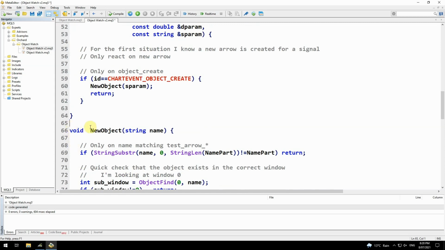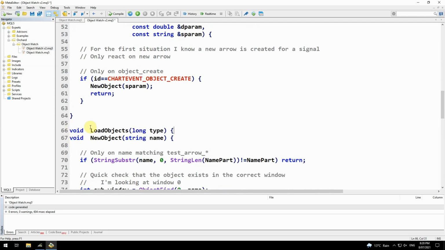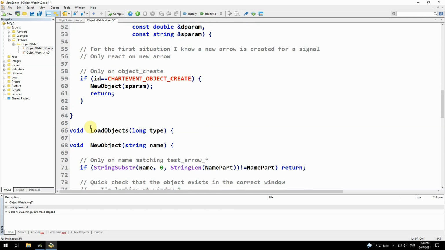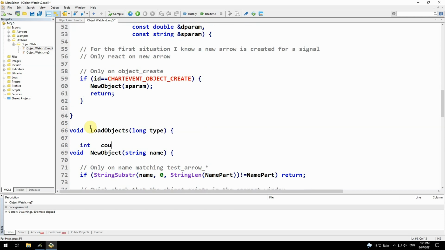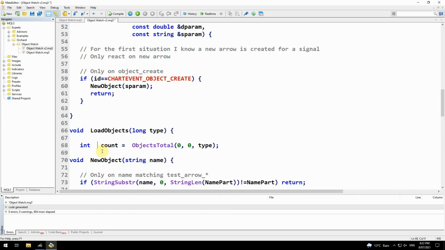I'll insert it here just before new object. So load objects, I'm passing in the object type that I'm searching for. So first I'm getting a count of the total number of objects that I want to look for using this variable count, using the function objects total. And the arguments to this are the chart number and the sub window. And remember, I'm looking at the main chart, which is sub window 0, and I'm passing in the type. So that will tell me how many obj arrow buy or obj arrow sell it's going to find on the chart.